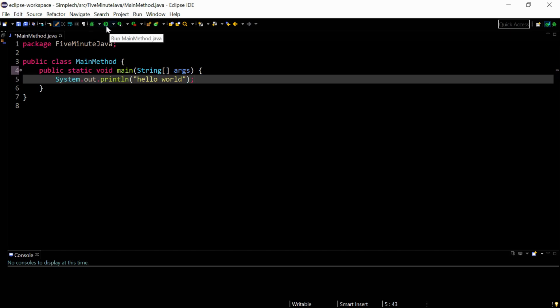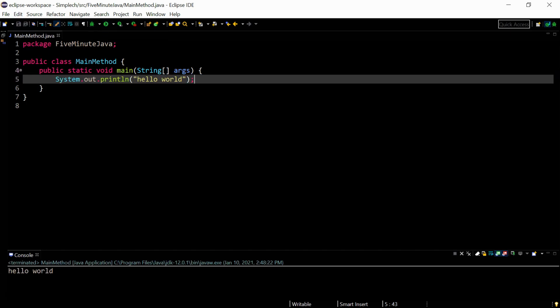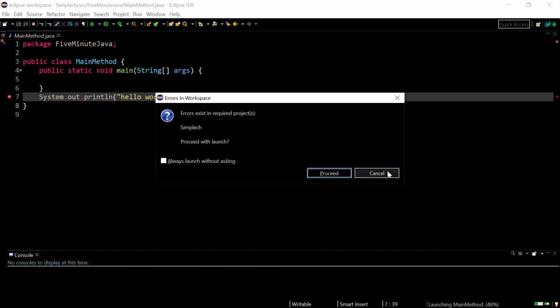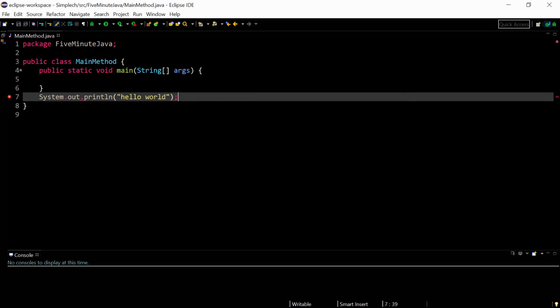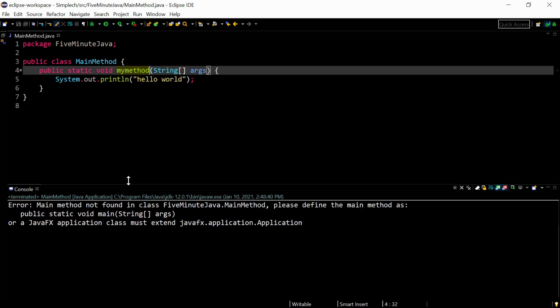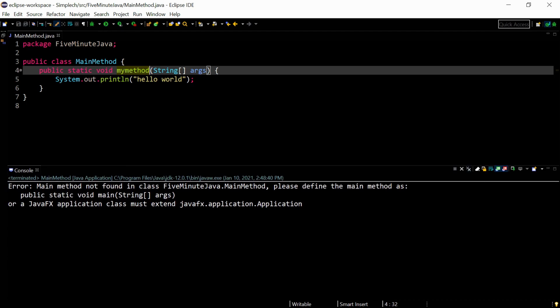So in here I have it in my main method. If I run it, I get hello world. But if I were to move this outside of my main method and try to run it, I would get an error. It doesn't even want to let me run it because there's an error right there. Or if I tried to rename this to say my method and I tried to run it from there, I would get an error because there is no main method found.